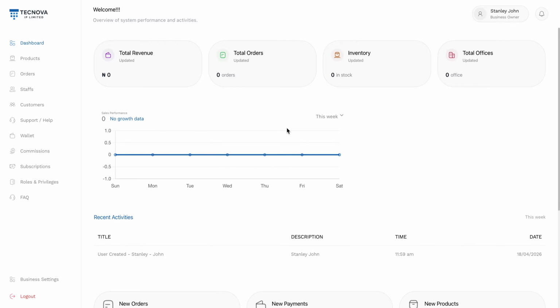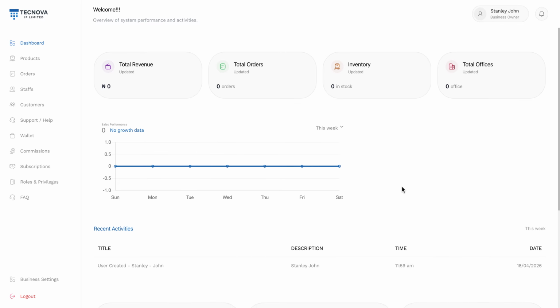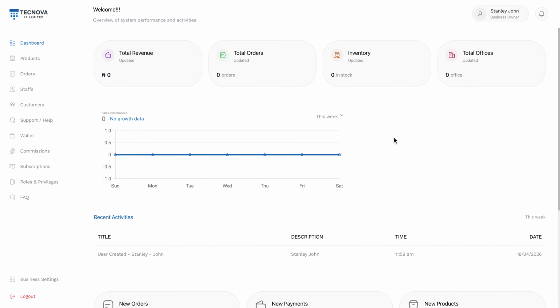You can see what's happening at what point in time. You can view from your products what's happening, how you're trending on each of your products, and you can see your customers basically. So this is the dashboard of a business owner. You can see your revenue, orders, inventory, and your offices. There's also a chart where you can see how you are trending in the past week, right? And you can also make decisions on that.